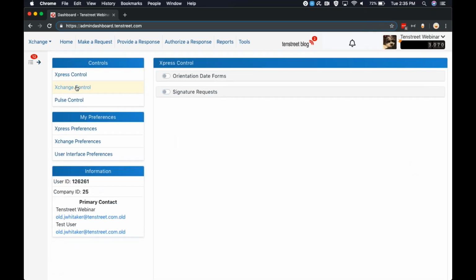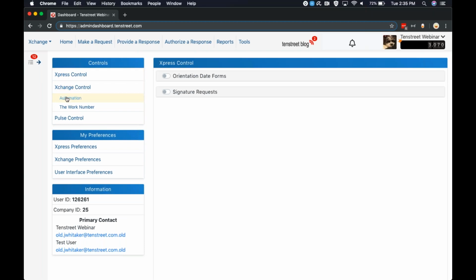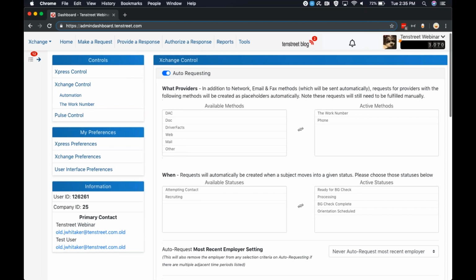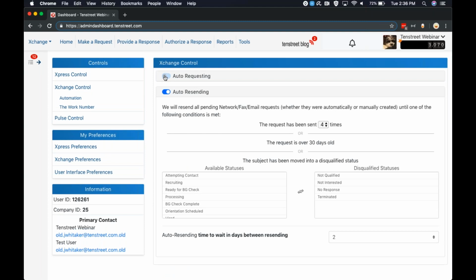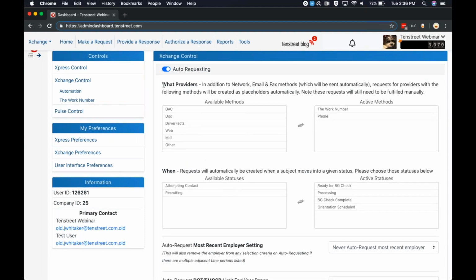So back over here under controls, we also have one more automation set under Exchange Control. We have the automation tool here. And on the right side, we were going to go over the auto request first. And so auto request has a couple of sections we're going to go over.